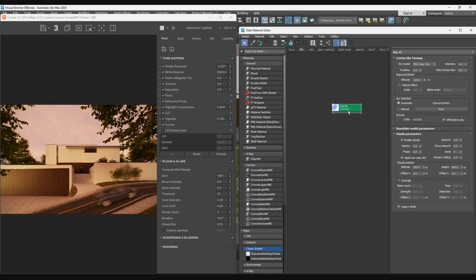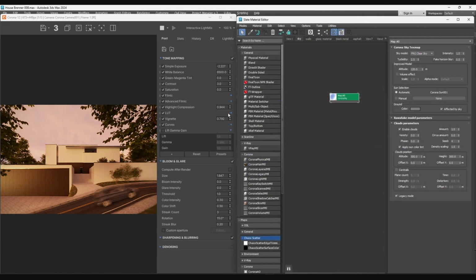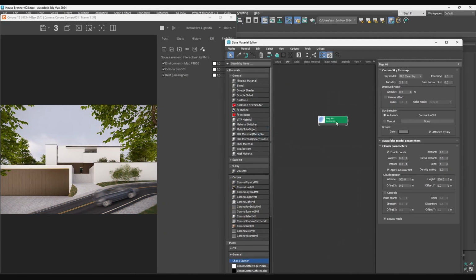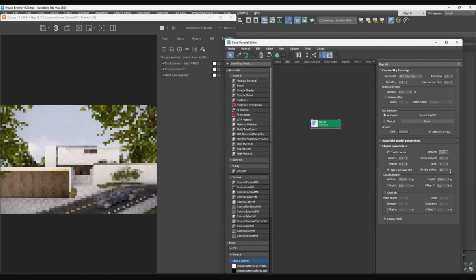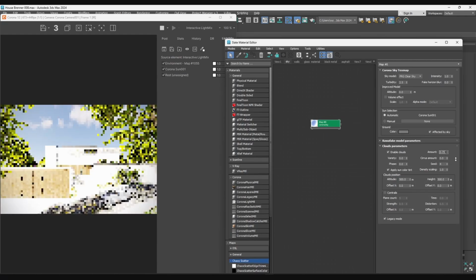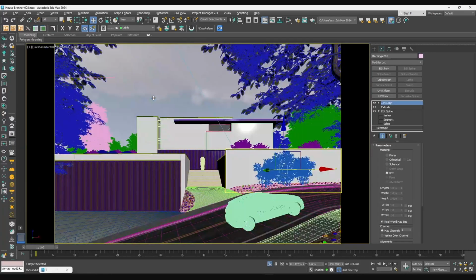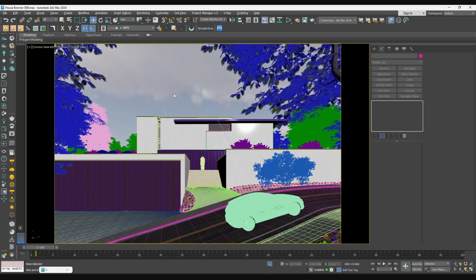Okay, we have a new Corona Sky, an improved sky. So yeah, as you can see, the sky looks more or less the same as before. You can just change the amount of clouds in here. And another thing that you have right now is that you can see the Corona Sky directly in your viewport, which is a big improvement. In this way, it's going to be much easier to set up your sky.